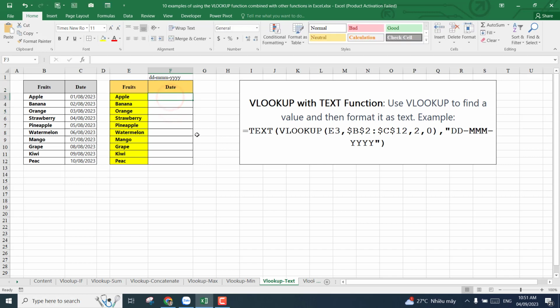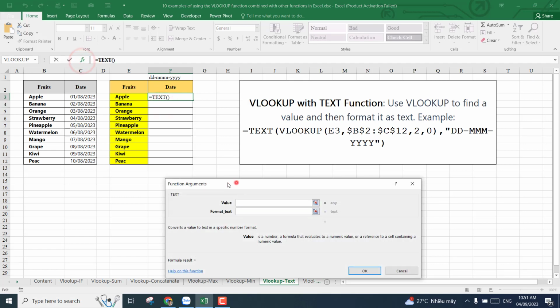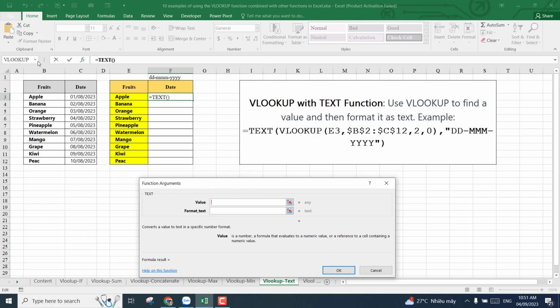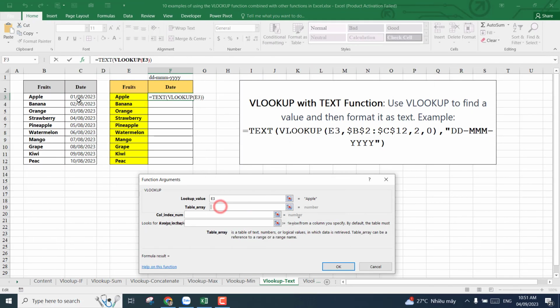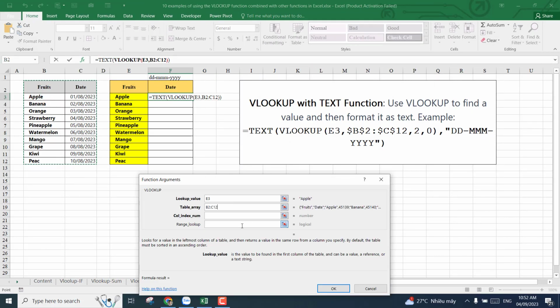So we can use the VLOOKUP combined with the TEXT function to resolve this situation. We type an equal sign, and then we get the TEXT function. Next, we get the VLOOKUP function. We highlight this and press F4 on the keyboard. This is number 2 and this is 0.